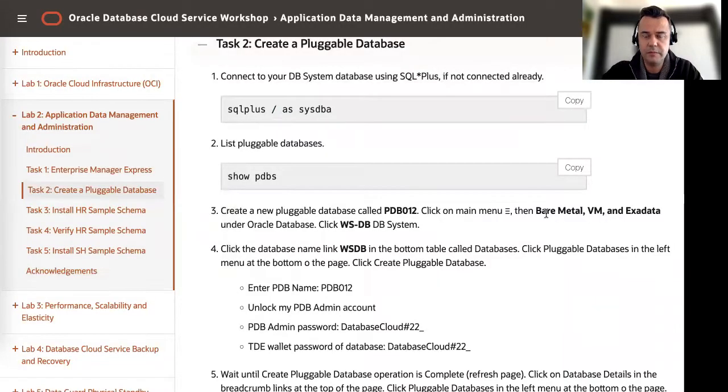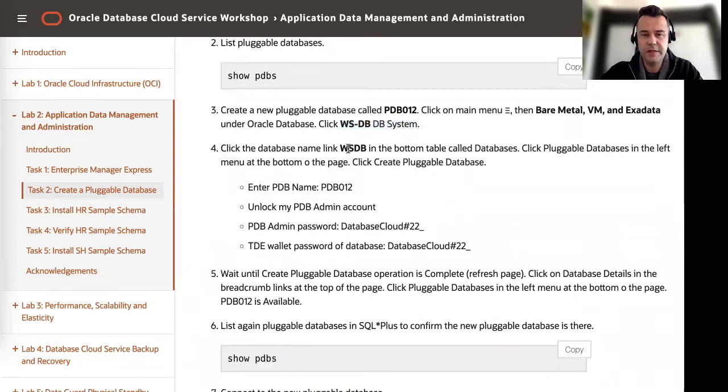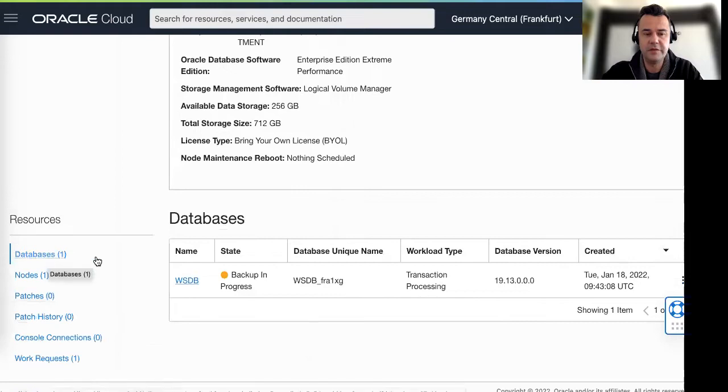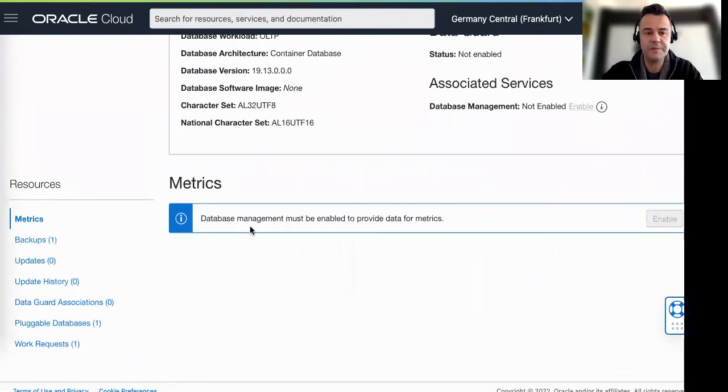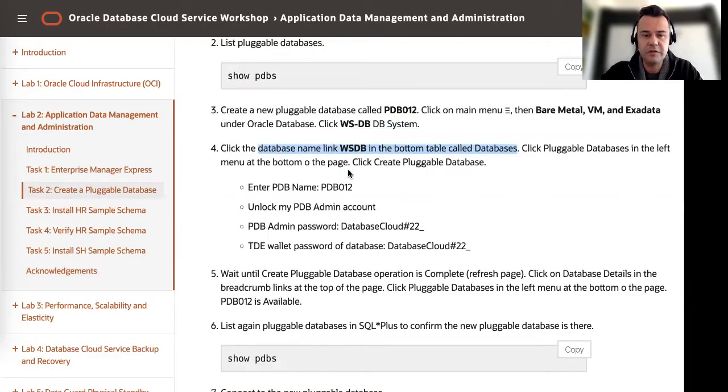I'm going to go to the same DB system I just provisioned, workshop DB, and I'm going to click the workshop database in my databases list here. So I'm going to click this database, which is still performing a backup right now. It takes maybe a few minutes until it finishes with the first full backup of the database. And then I'm going to use the pluggable databases dialog to create a new PDB called PDB012.